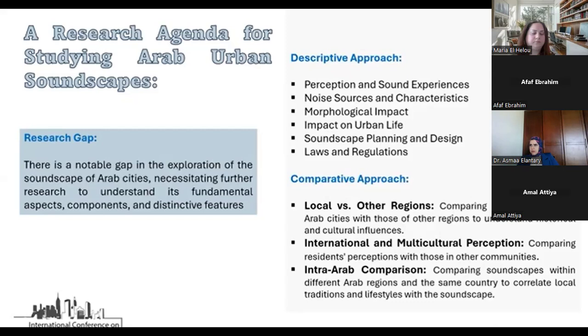The second one is noise sources and characterization, in order to identify the key noise sources by, for example, investigating the effect of noise pollution management. And methodological impact, by examining how urban density can influence the soundscape.